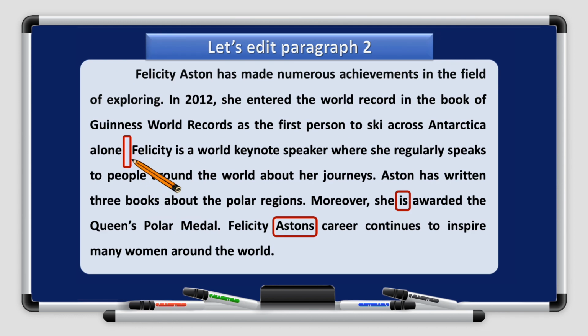The first red box here, we can see that there's a new sentence and something is missing. What is missing? Excellent, a full stop. What about the second red box? She is awarded the Queen's Polar Medal. There is a grammatical mistake here. She was awarded the Queen's Polar Medal.